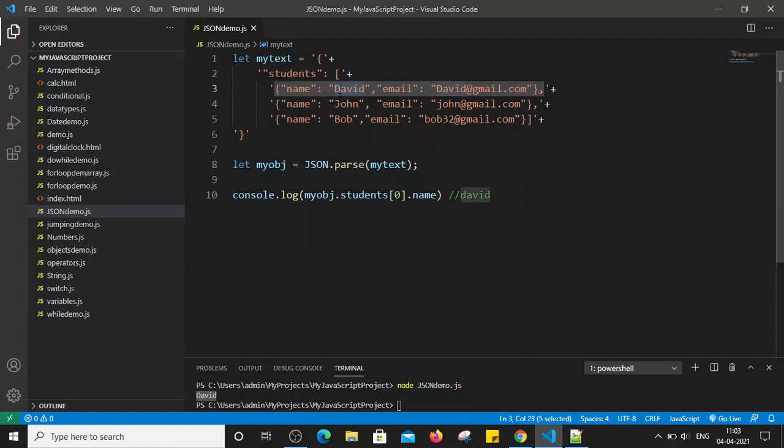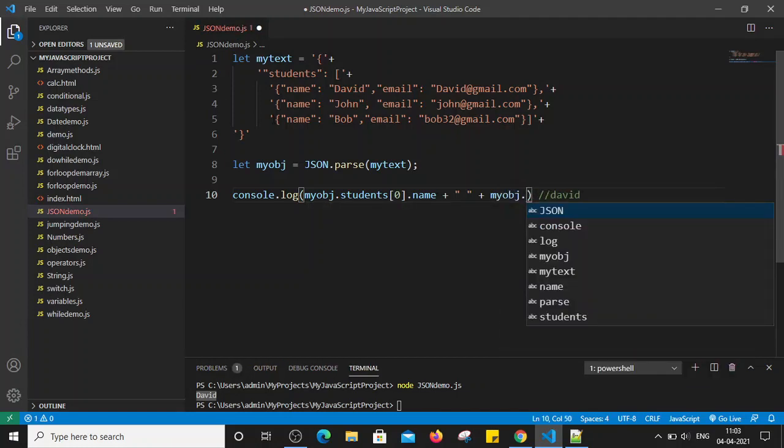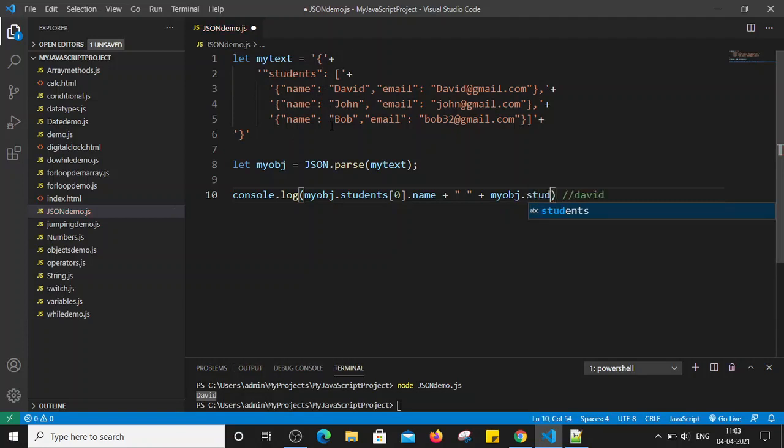Now let's say if I want to extract the value of email of that first index, right? So how can we do that? I will simply put, in the same sentence, plus, let's give some space, and again use plus, and here I will print my obj dot students, and what is the index position? Again it's present in the 0th index position. So 0 dot, what is the key name here? We want to extract the email, right? So I will simply put dot email.